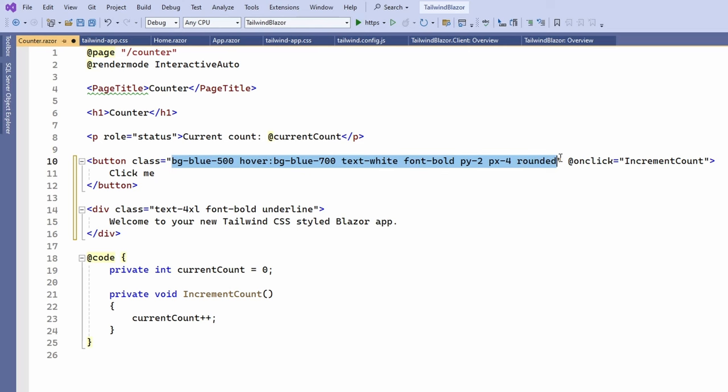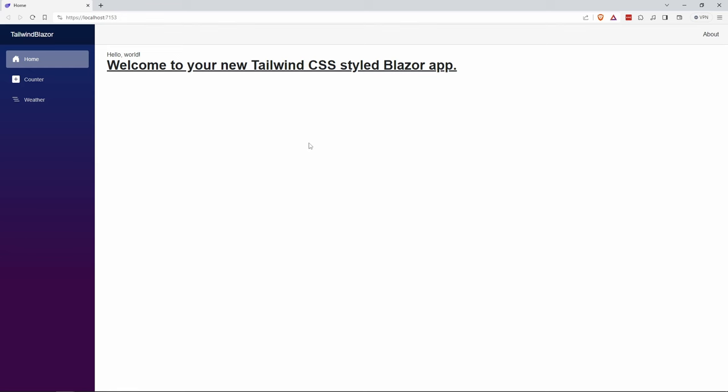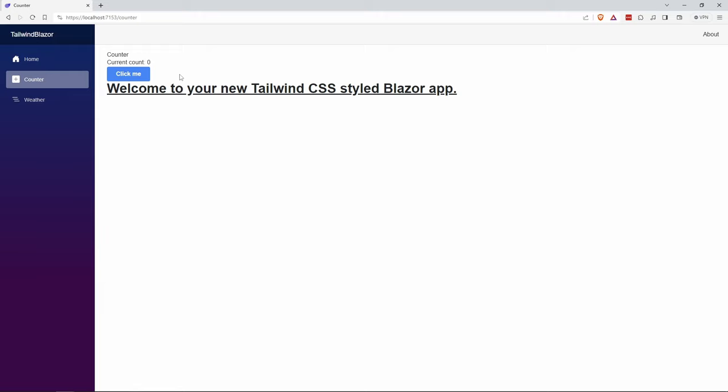Let's start the application again. We navigate to the counter page and, as you can see, the button is styled using Tailwind CSS, meaning it also works for client-side components using WebAssembly. Now, let's see how a typical workflow looks like when using Tailwind CSS within a Blazor application.